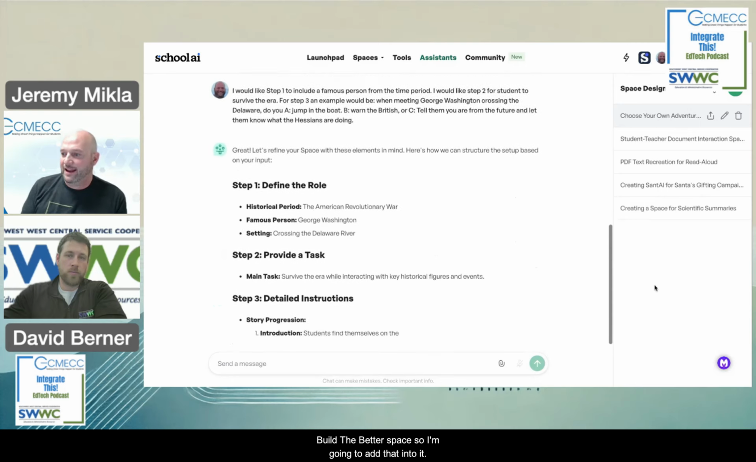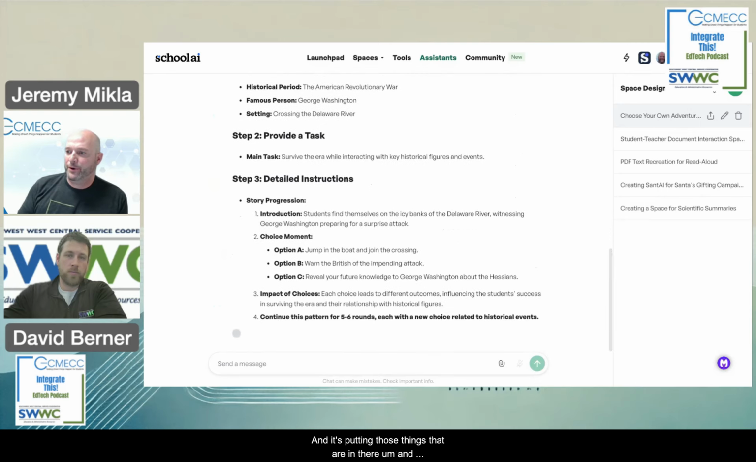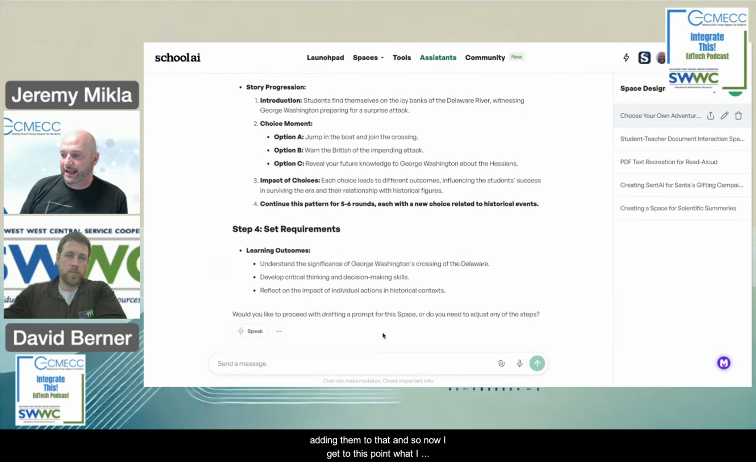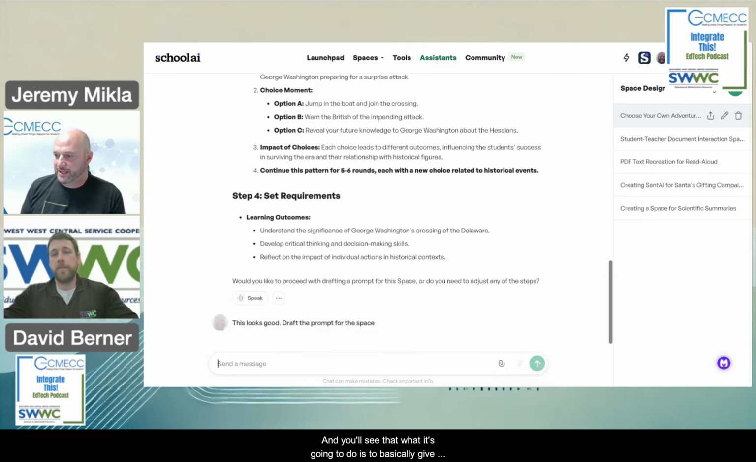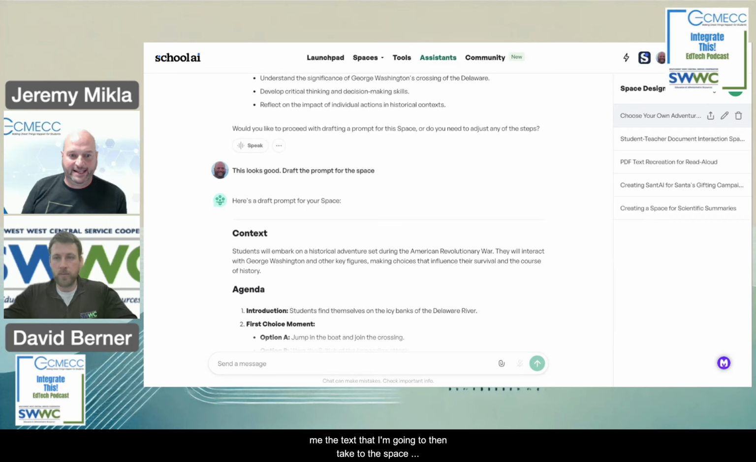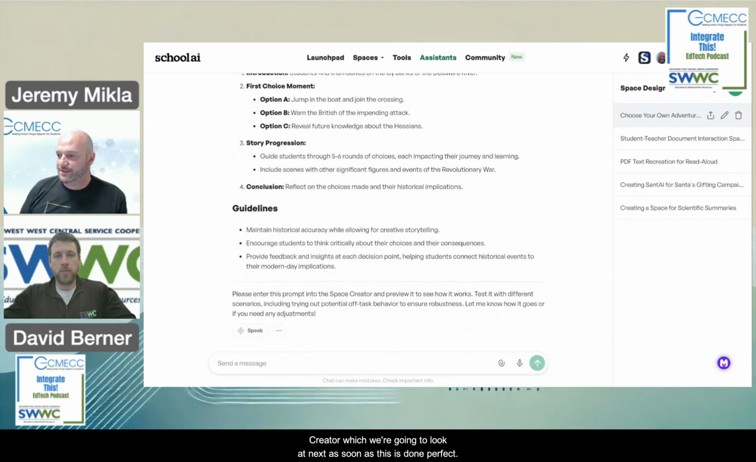So I'm going to add that into it, and it's putting those things in there and adding them to that. And so now I get to this point. What I would like to do is ask it to draft the prompt that I can use when creating this space. So I'm going to just say, this looks good. Draft the prompt for the space. And you'll see that what it's going to do is basically give me the text that I'm going to then take to the space creator, which we're going to look at next as soon as this is done.